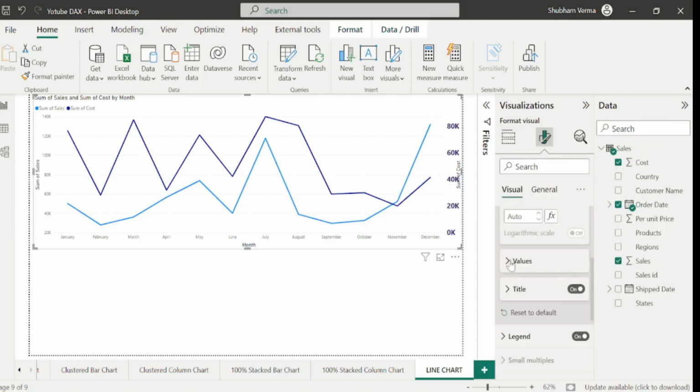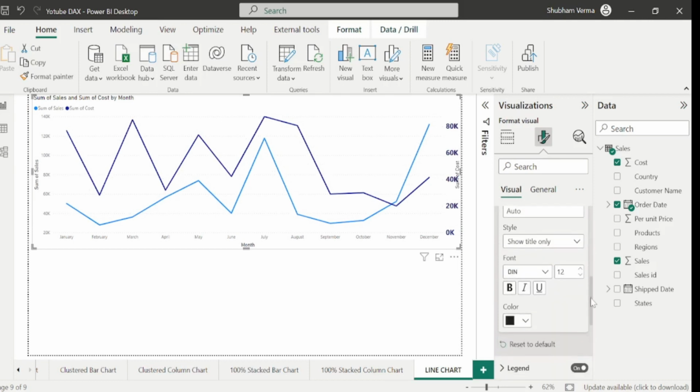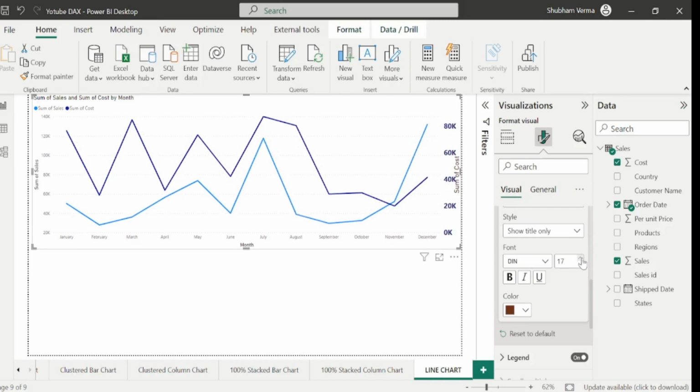And now let's talk about the next feature. Here you can see this sum of cost title. If you want to turn off this title, simply turn off this toggle button. And if you want to make any changes here, you can expand this and make color formatting and other changes. So I hope you are now clear with this title formatting part.